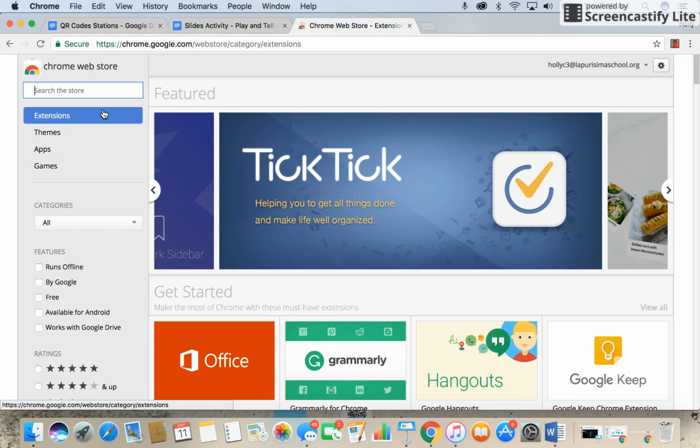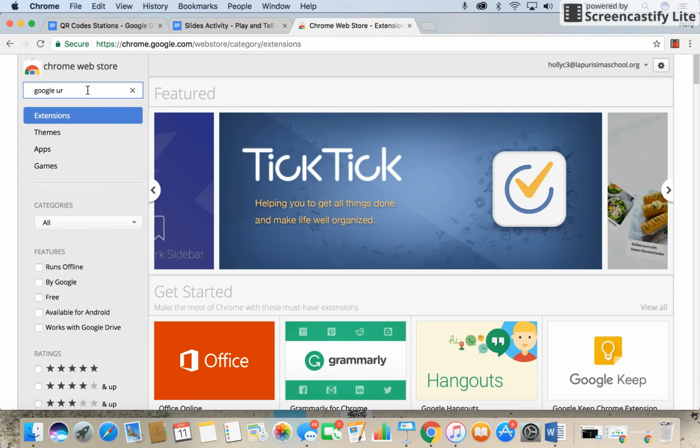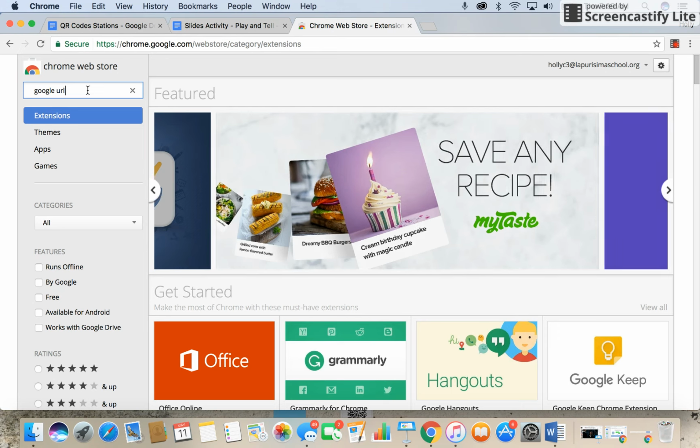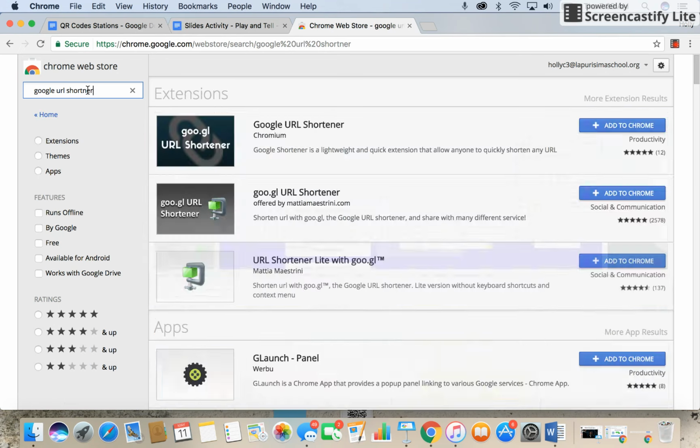Now, it's important to note that I have to be using the Google Chrome browser to do this. I cannot be using Safari or Internet Explorer. So make sure you're on the Chrome browser. I type in Google URL shortener and this is what appears under extensions because that's what I'm looking for. I want an extension, and extensions are little apps that live to the right of your Google Omnibox.